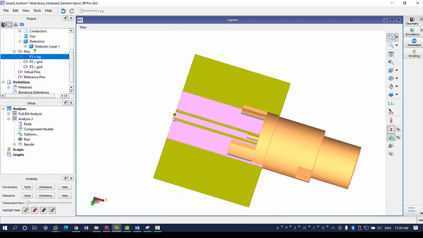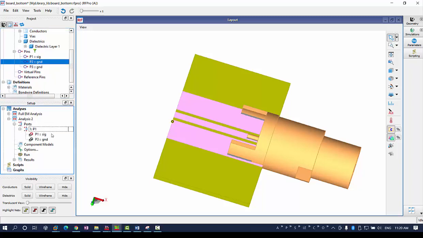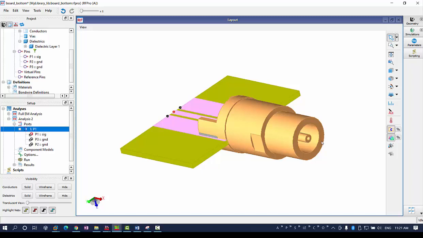If you don't have a pin on the layout view, you can also generate virtual pins. So I just drag and drop this pin down to the ports, and now we have a plus minus pin. But the third port did not go down with it, so you can also have a signal ground pin or port.